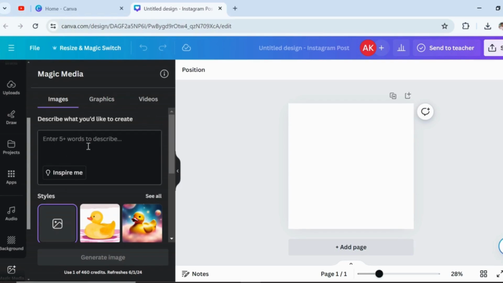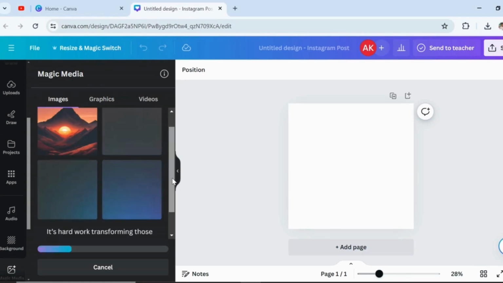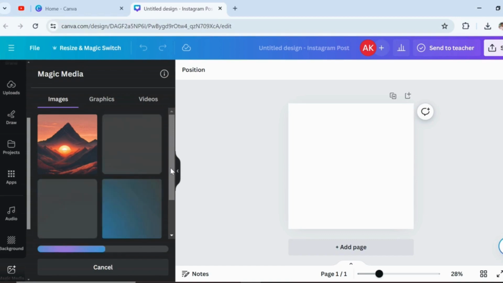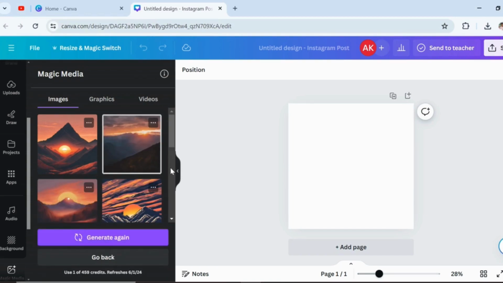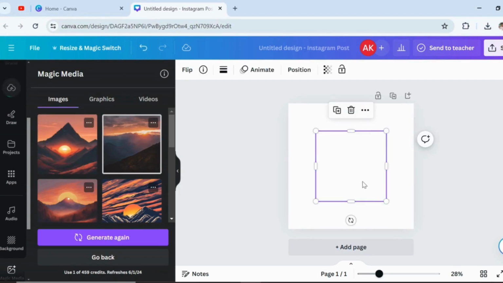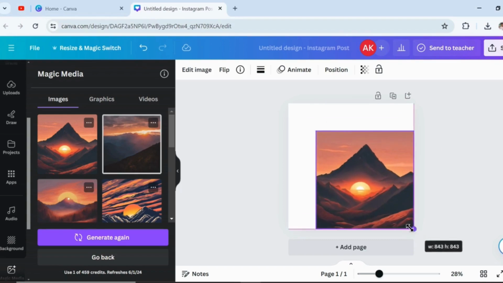In the text box, type something like sunset over a mountain. Then click on the generate image button. It might take a few seconds, but look at that. Canva just created a beautiful sunset image based on our description. You can adjust the size settings too.